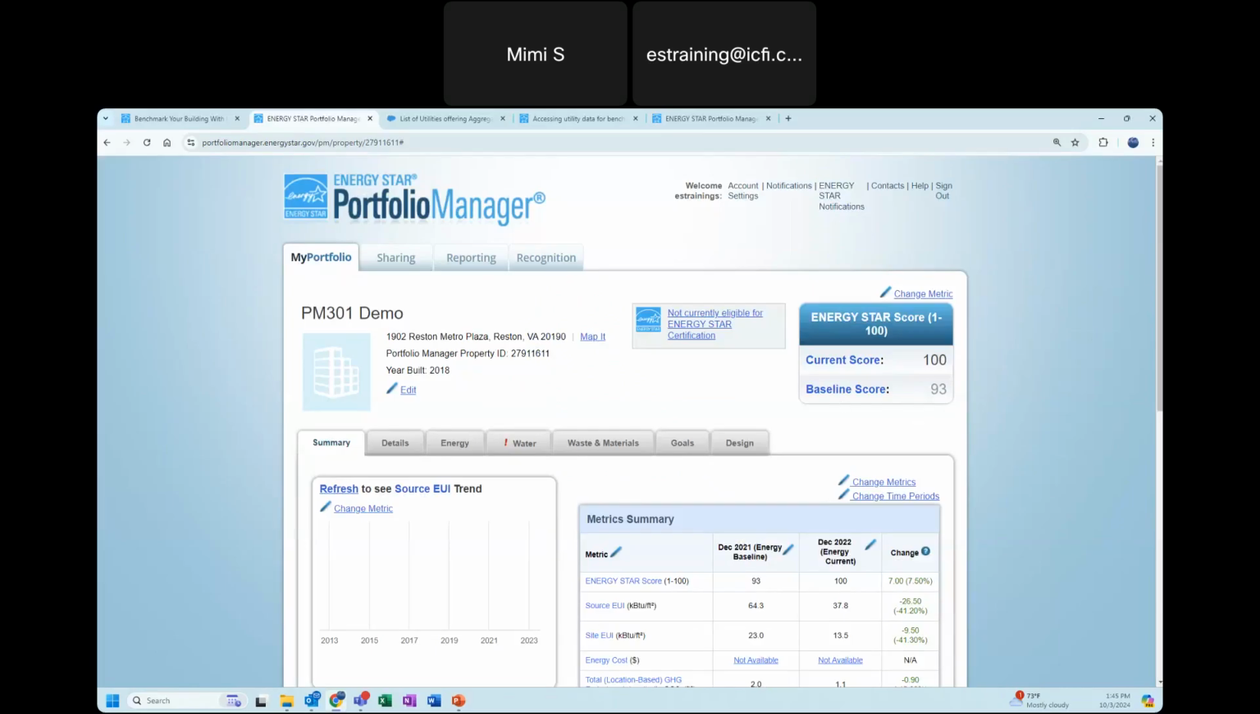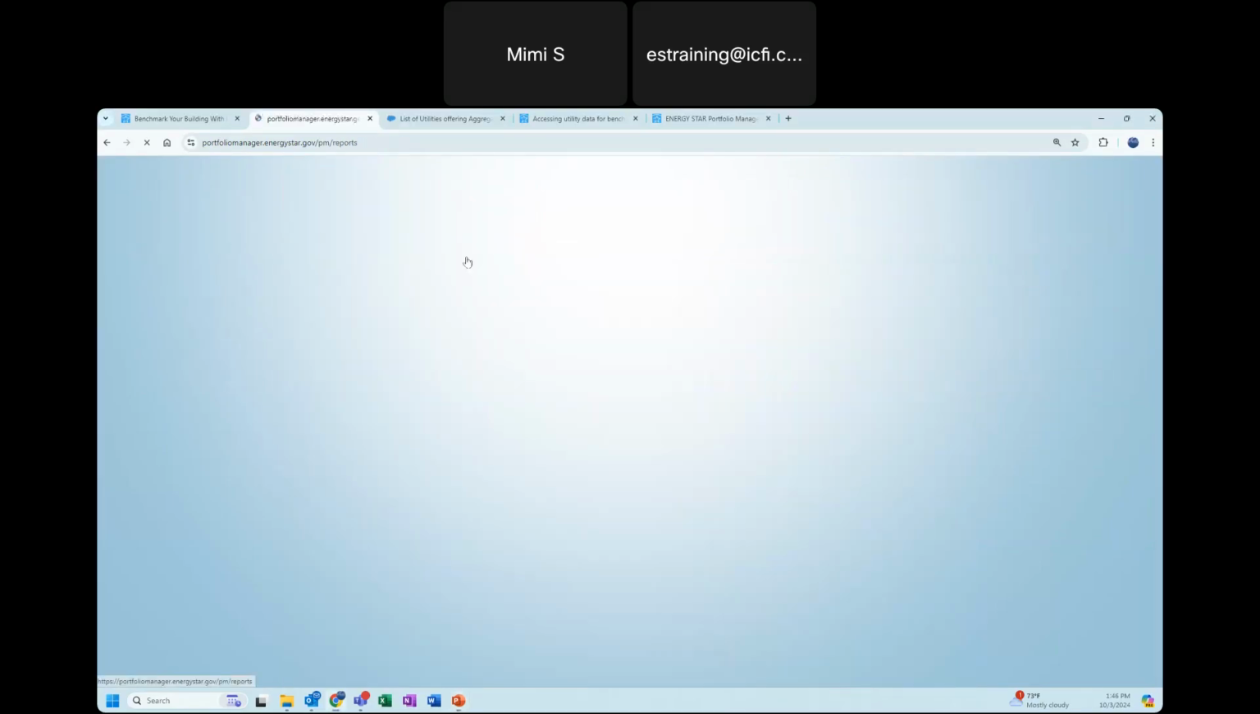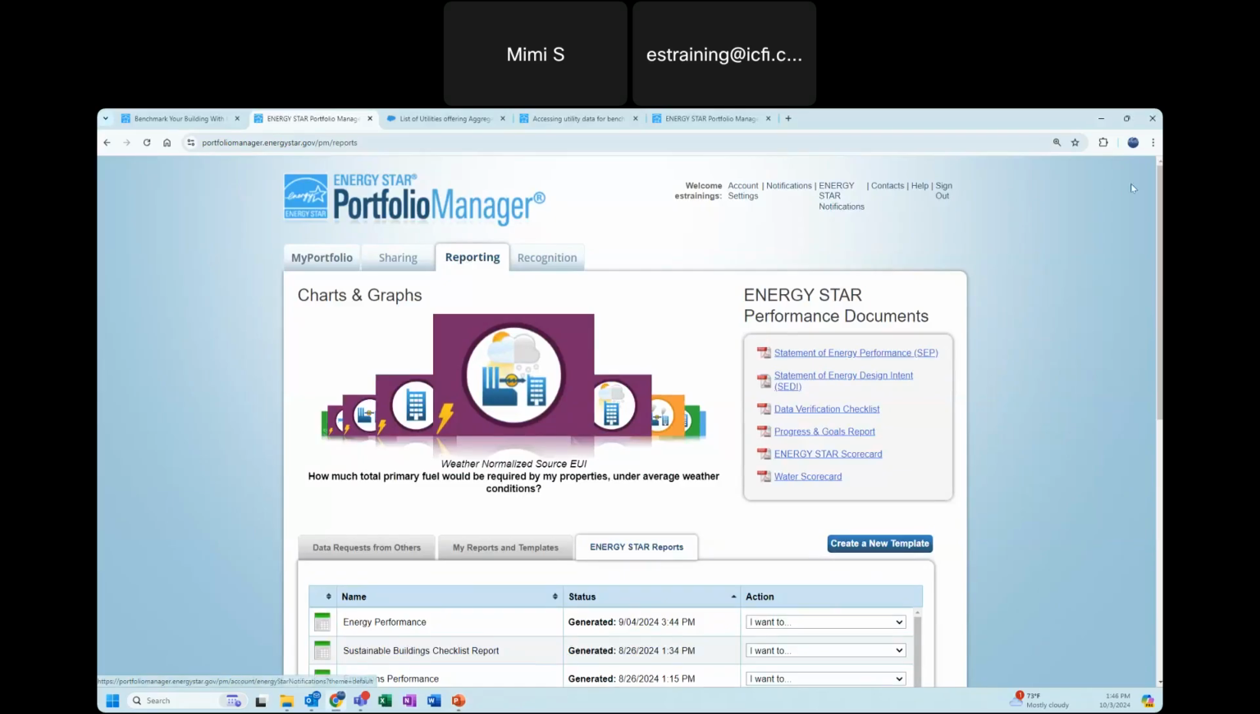Okay, so at this point, we will step into our final objective, which is going over the charts and graphs in the reporting tab. So I'm going to click over to the reporting tab here, and we're going to walk through the process of filling out and generating one of the Energy Star performance documents that you will see in this right-hand corner.